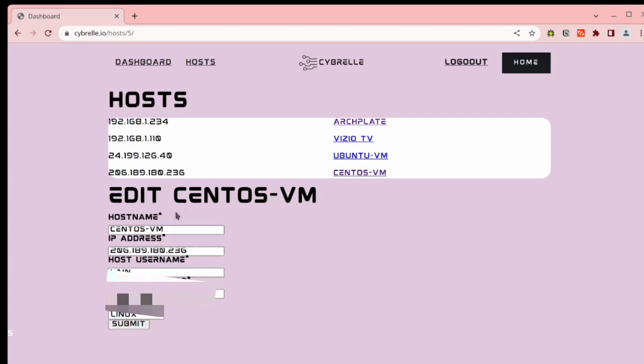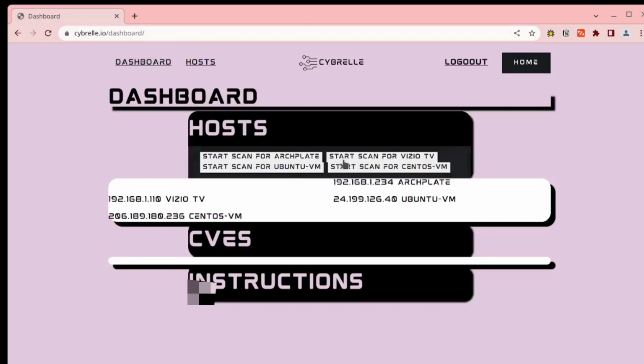I'm going to blur all the identifying information out as well. So let's go back to the dashboard, and we're going to run the scan on the CentOS VM and the Ubuntu VM. It's easy, you can just press these two, and then we'll wait about 30 minutes. I'm going to pause the demo and we'll come back.